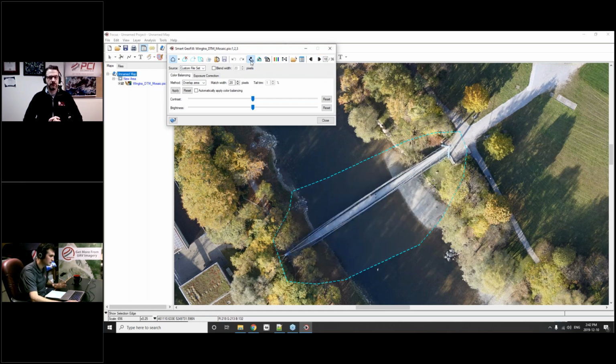However, if I were to hide the outline, there are still some color balancing issues and maybe some blending issues. So first, we could select the blend width, which would make a nice blending around the area of interest, just to make it more seamless. And we can select to automatically apply color balancing, which again makes the whole area more seamless, so you don't have to do that back in the mosaic step.